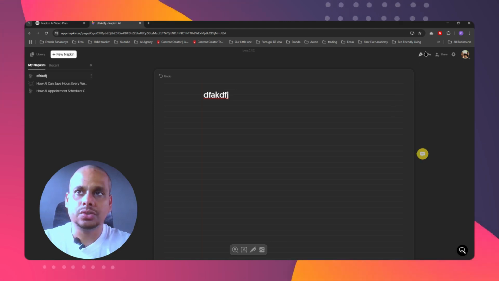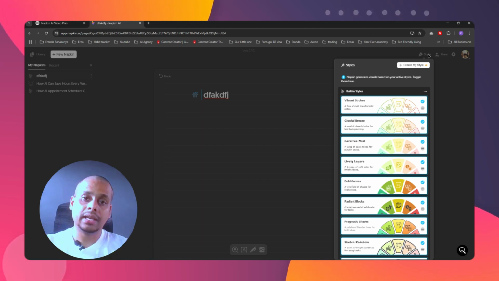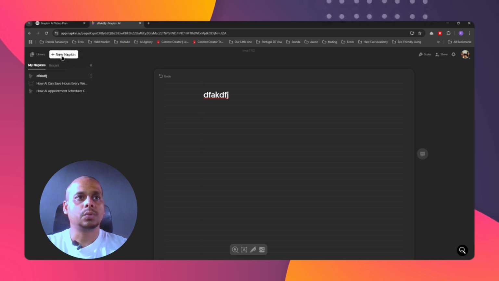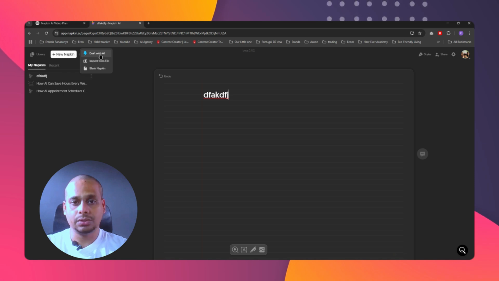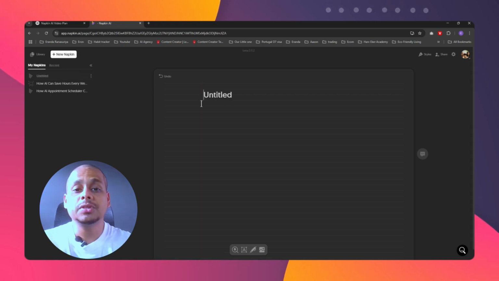Other than that, you have styles here. You can pre-configure what kind of style you want to have in every napkin that you create here. And that's it, guys. There's nothing complicated here. So when you click on new napkin, you can either use AI to draft a prompt and draft a text that you want. Otherwise, you can import a file, or you can create a blank napkin and type your text there. All right, let me show you how it works.